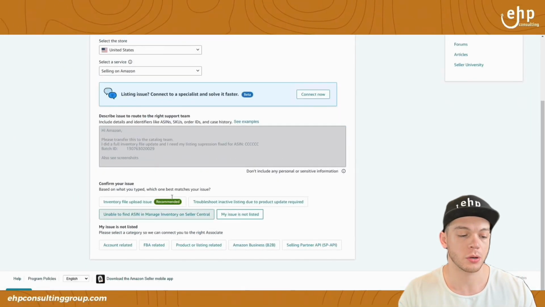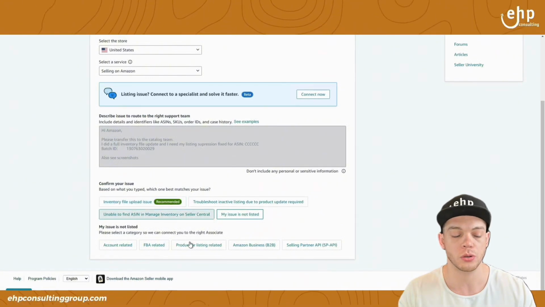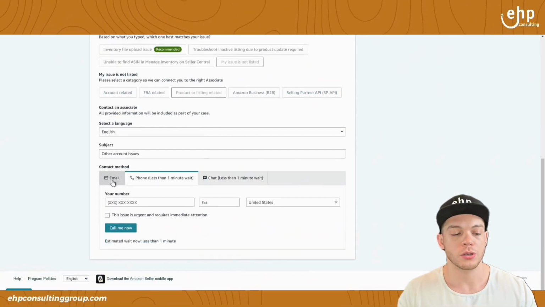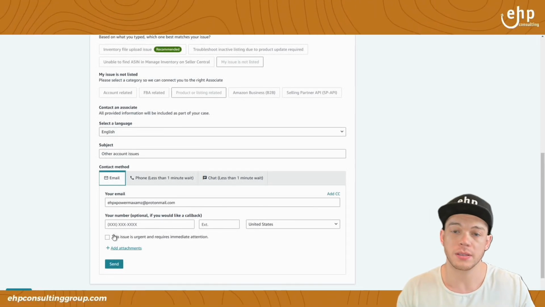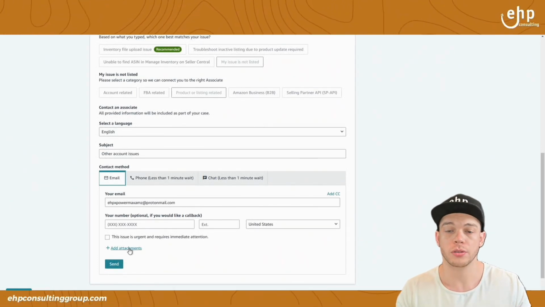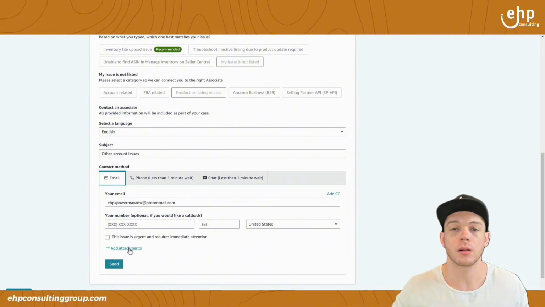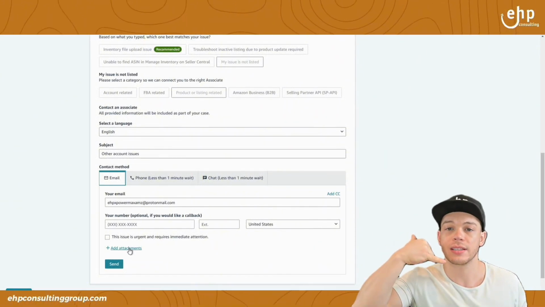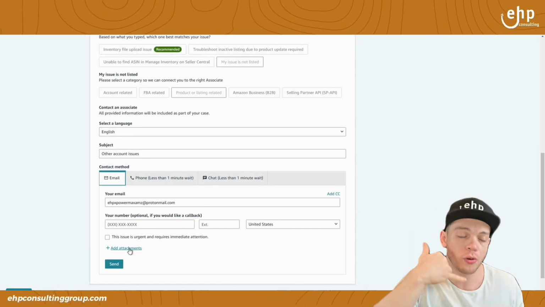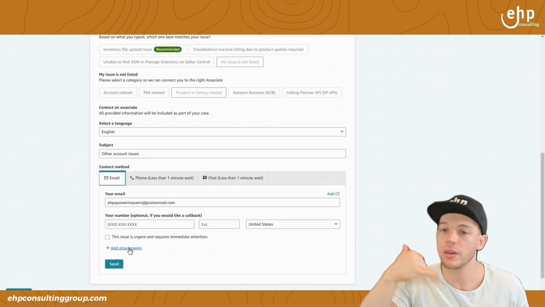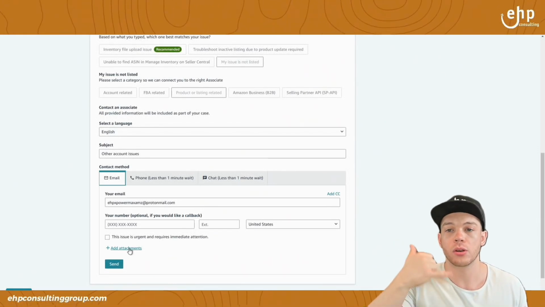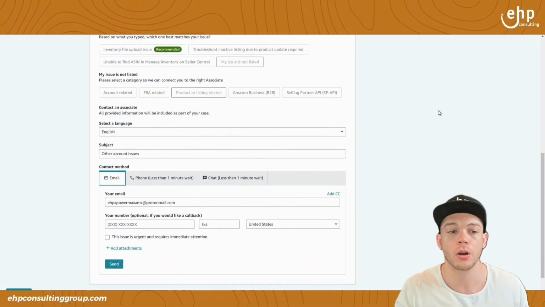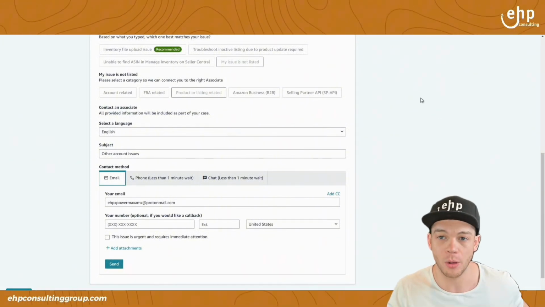My issue is not listed, or you can do inventory file upload issue. You can do that as well. Product or listing related. And then what you want to do is open it up via email first, because email lets you attach all those photos. So right when you open it up via email, after you do that, then you're going to call Amazon and you're going to say, hey, can you read the first message in my case log? They're going to see it, and then you're going to try to make sure that they transfer it to the catalog team. The catalog team does have a phone number, so they should be able to help you and get that resolved.